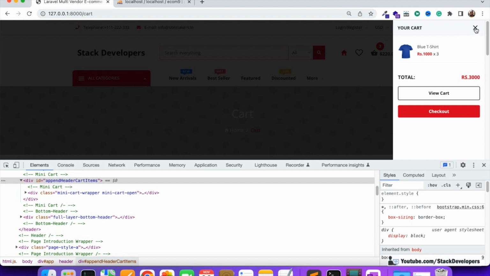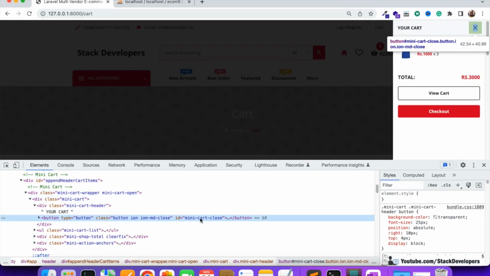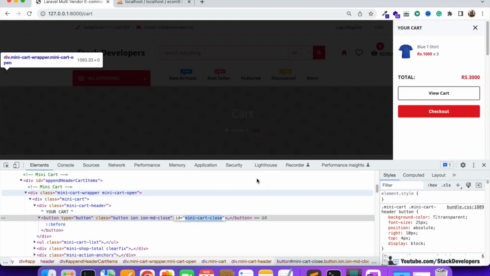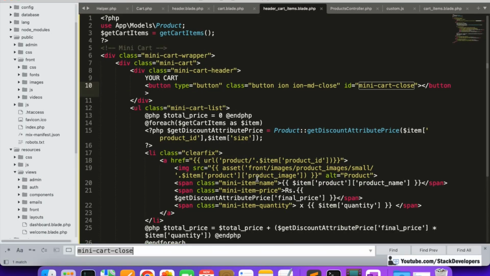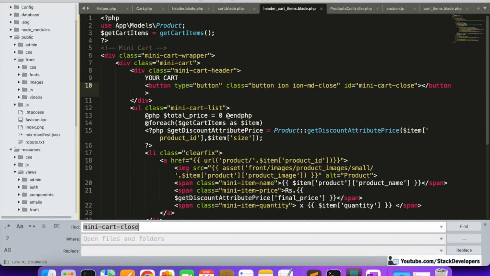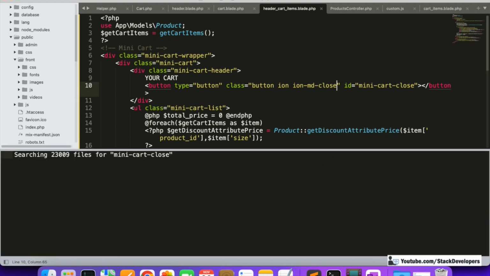So we can see that there is one issue that comes after the card update. We are not able to close this pop-up, this widget, this mini card. Whenever we click on this close button, it doesn't update. So I need to check for this one. See, the mini card close ID is not working. I am going to search for this ID in my complete project.